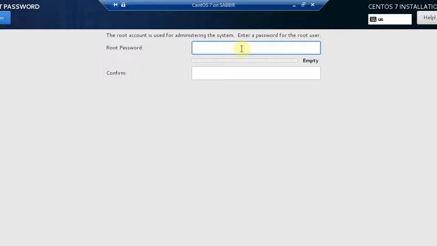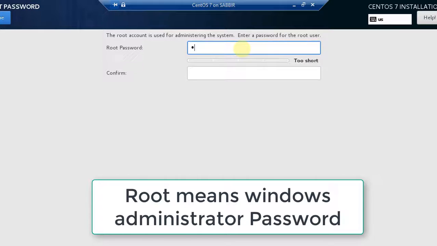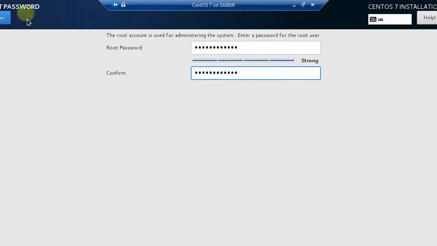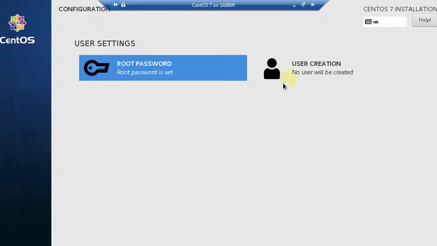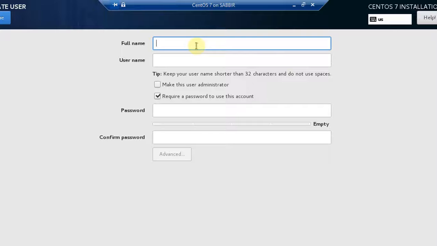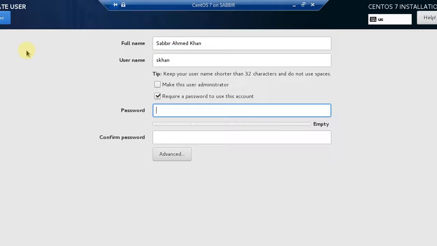Root is your Windows administrator equivalent, so this password needs to be complex. This is really important, guys. This is your user, as like Windows. Linux is really very interesting.